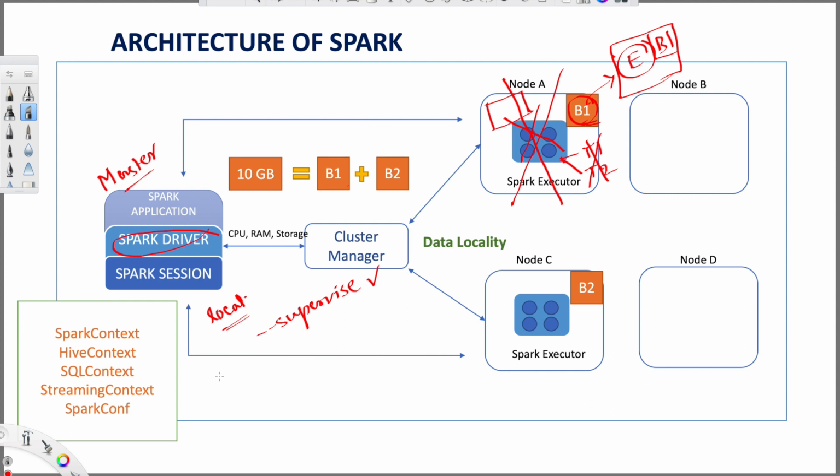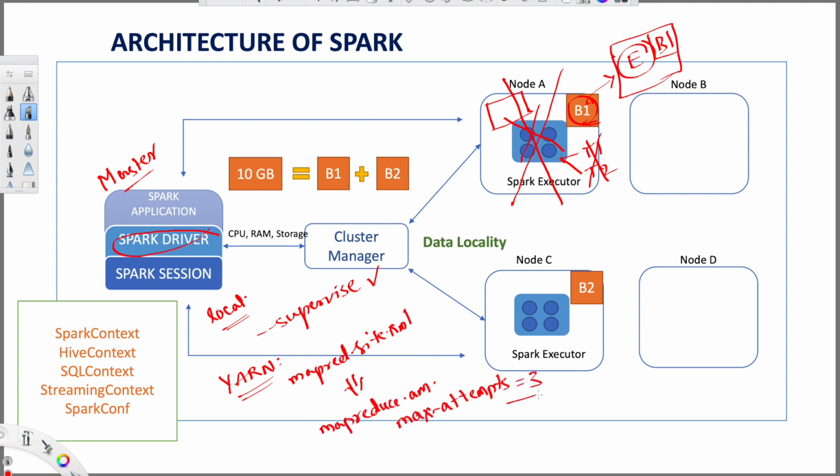In YARN mode, when we are running it in a YARN cluster, YARN has a config file which is mapred-site.xml, and there will be a parameter in this file, which is mapreduce. So based on this parameter, YARN will handle the driver restarts.